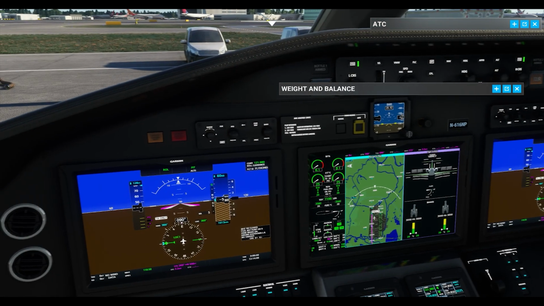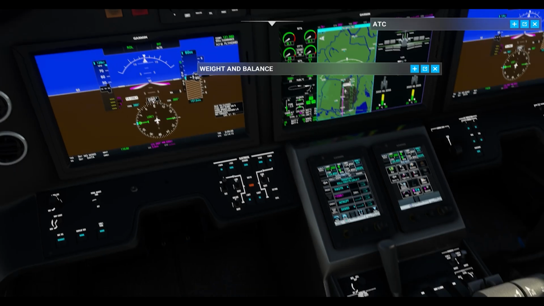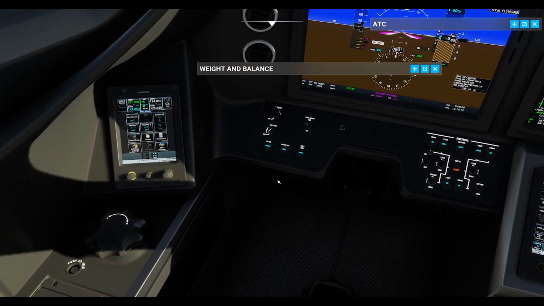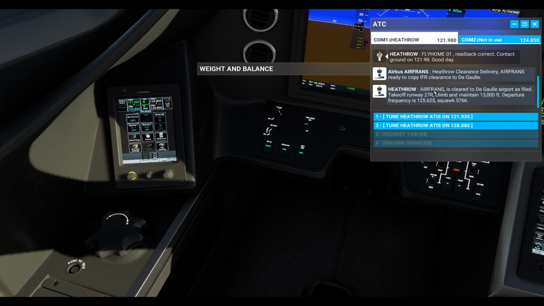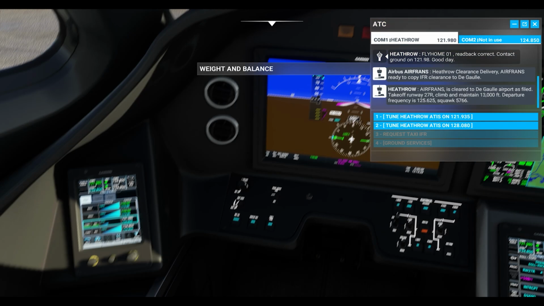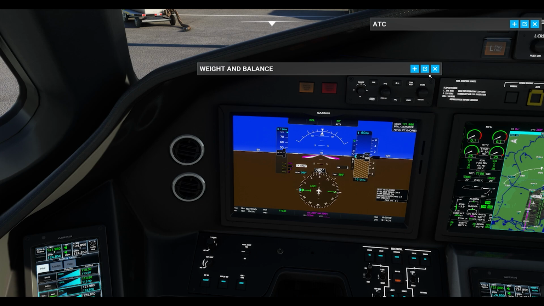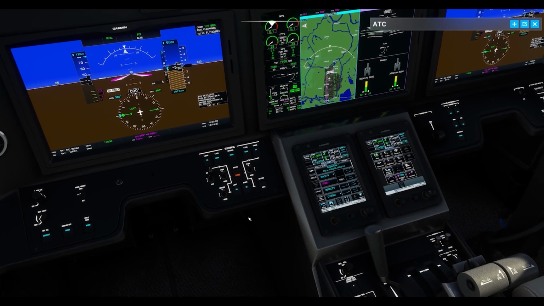Okay, so it is a Clearance delivery departure, ready to now copy the IFR clearance to De Gaulle. ATC is cleared to De Gaulle Airport as filed. Takeoff runway 27 right, climb and maintain 13,000 feet. Departure frequency is 125. I'm gonna turn those guys down a bit, otherwise it's gonna get a little annoying. Turn that off. Right, let's go back to my checklist.